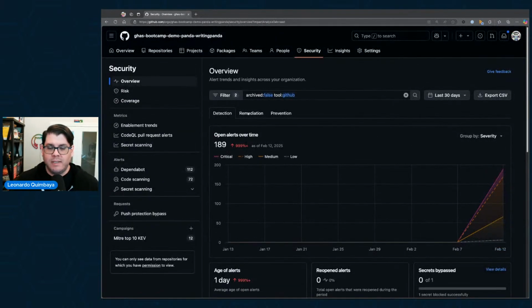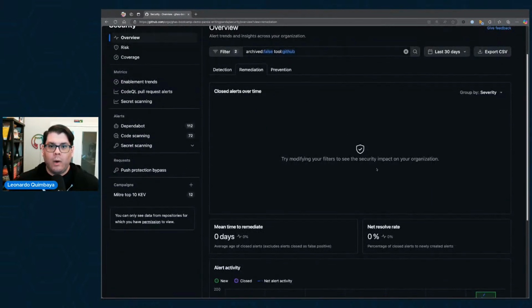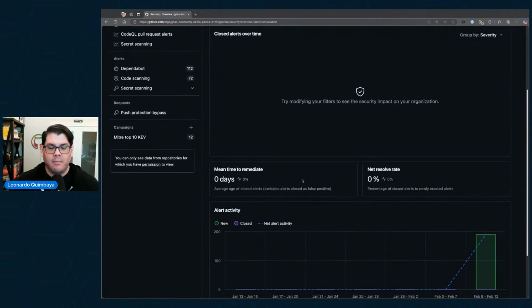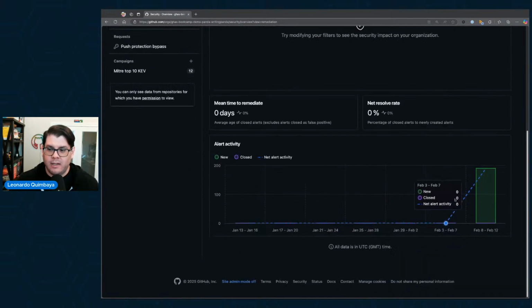So we see the detection piece. Now let's talk about remediation. How many of these are we closing over time? How long does it take us to close them? What is the net resolve rate? And what is the alert activity? Are we seeing a lot of new ones being added? Are we seeing a lot of things being closed? Or are we seeing a stagnation?